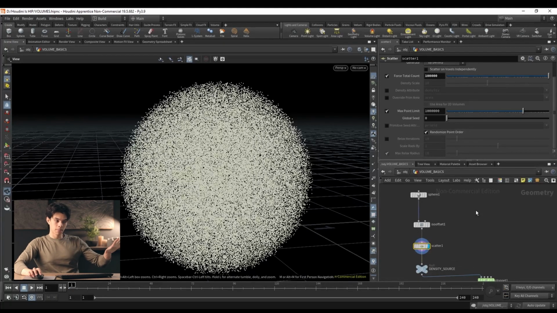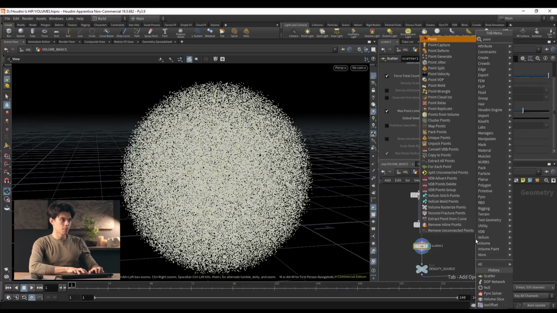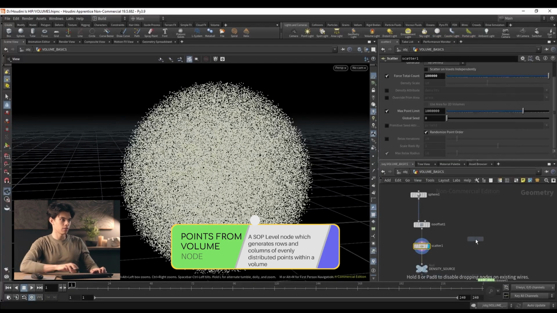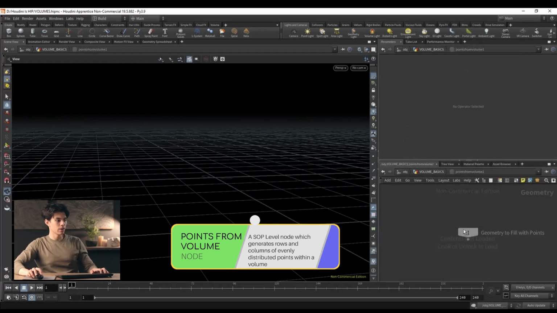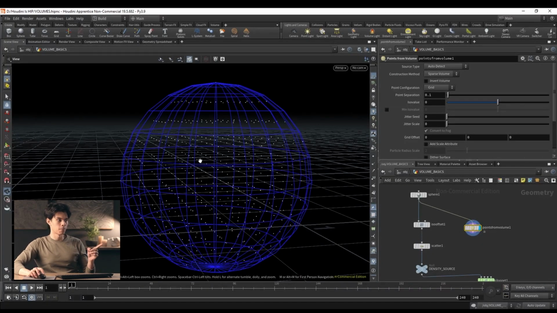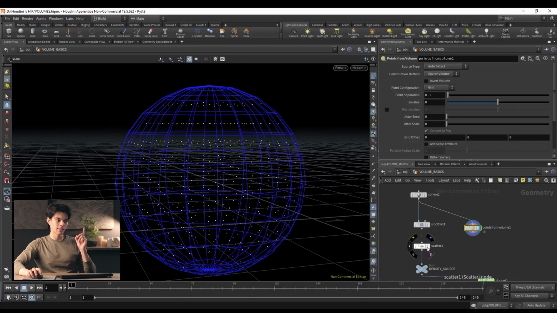Now, we can do it this way, or we can even use a points from volume. Points from volume is the more common way of doing it. So we can do points from volume, just like this. And your sphere can go straight into the points from volume. It's actually doing the same thing, right? It's creating a volume and then it's scattering points. This one just scatters them into a grid.